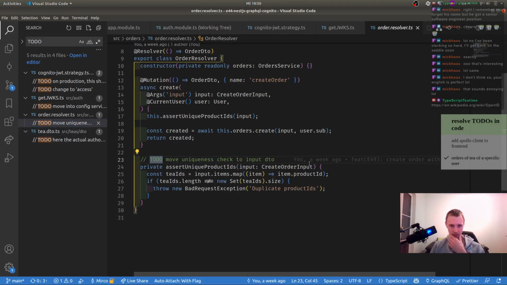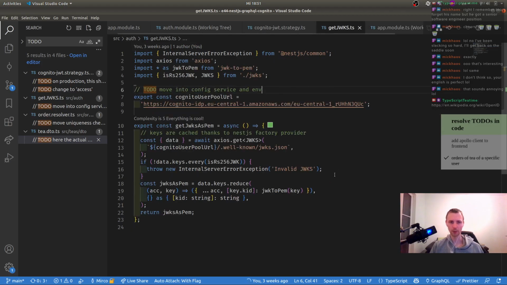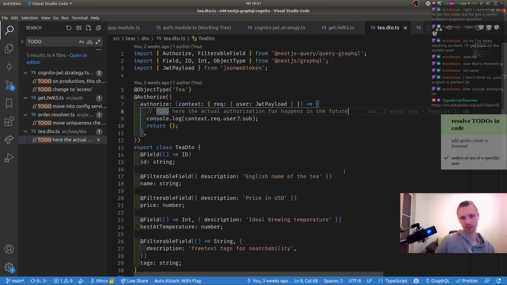What else do we have? Move uniqueness check to input DTO. Interesting, interesting, interesting. That would be something that we could actually do. Because do you want to see front-end stuff, or shall I fiddle around more with the actual backend? Whichever you prefer.